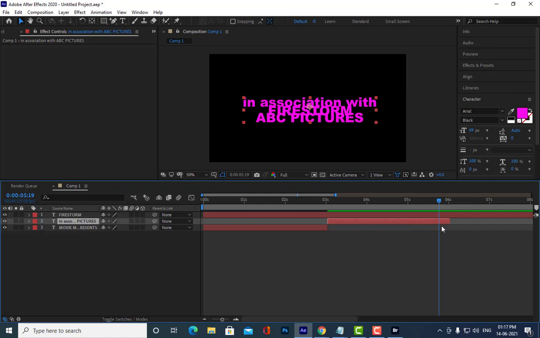End point of the layer. How can we go to the end point of the layer? This point. End key. What end key here?